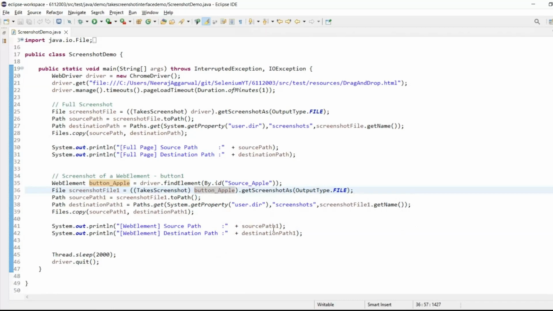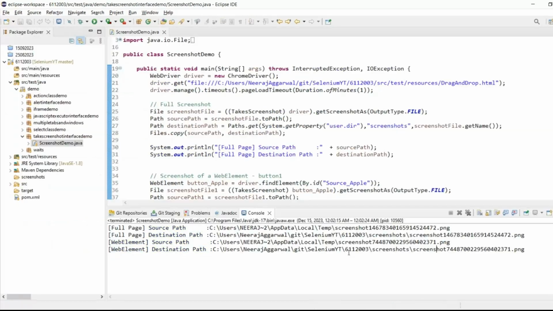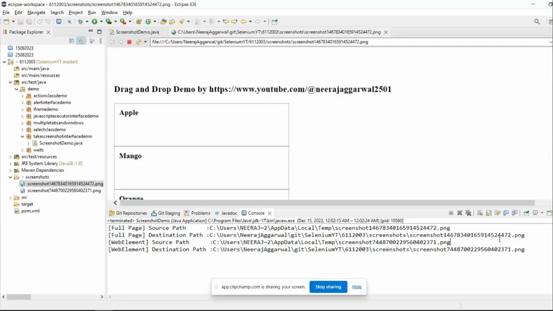Again, we are printing the original temporary location and the destination path where we have copied, that is inside our project. Okay, here is the output. The first file got generated in the temp folder. It has the name 472.png. Then this temp file was copied into the screenshots folder, into this folder. And it also has the same name 472.png. So this is the snapshot for the full screen.